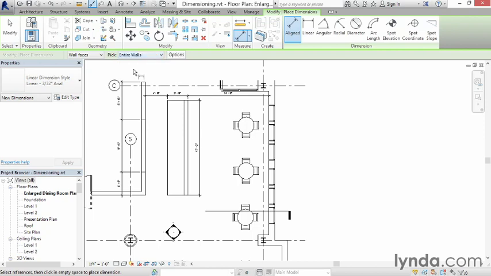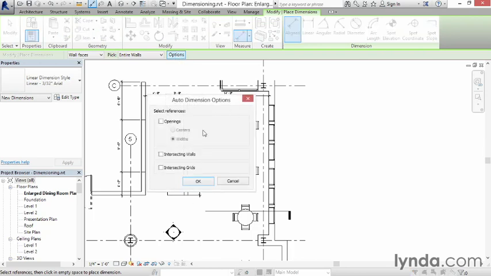Now, if I click entire walls, a little options button lights up next to it. So I'm going to click that options button. And here you're going to see several options that are available for the entire walls feature. If you don't check any of these options here, then it's just going to do the entire length of the wall. But I want to do a little bit better than that.